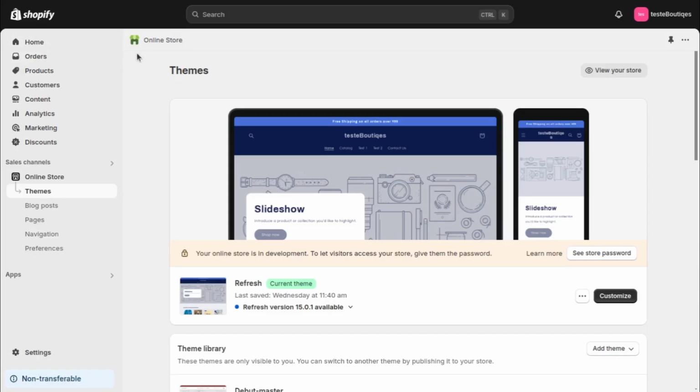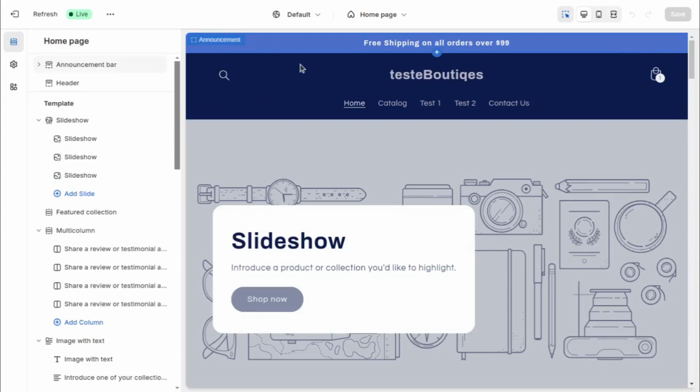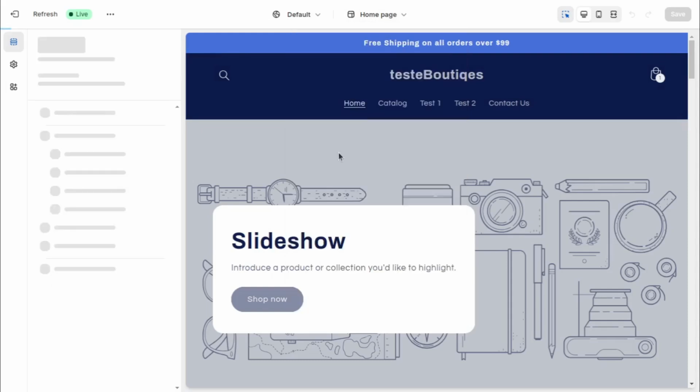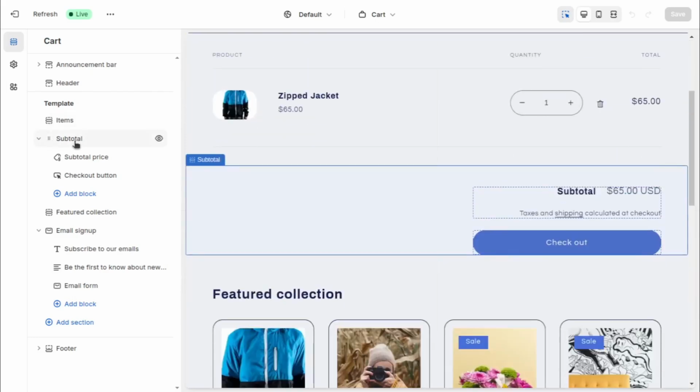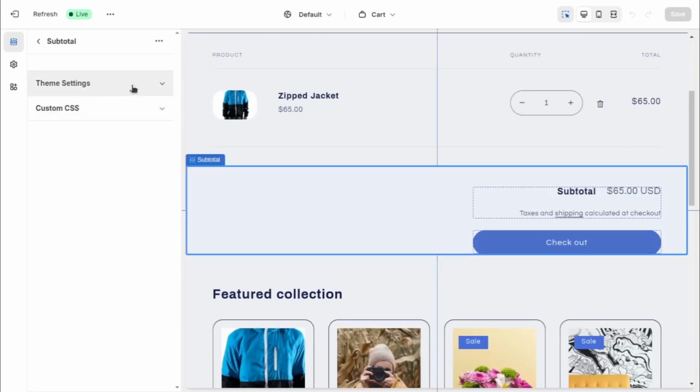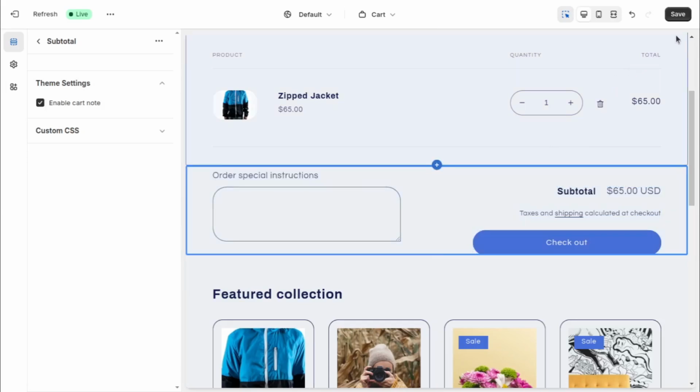Okay, so we are going to start with the first method and later I'll show you the second one. From your Shopify Admin store, go to Online Store, click on Customize. Once you are on your Shopify theme editor, click on this drop-down menu up here, click on Cart, and now on the left side we are going to click on Subtotal, click on Theme Settings, and now mark Enable Cart Note. Go ahead and click on Save.